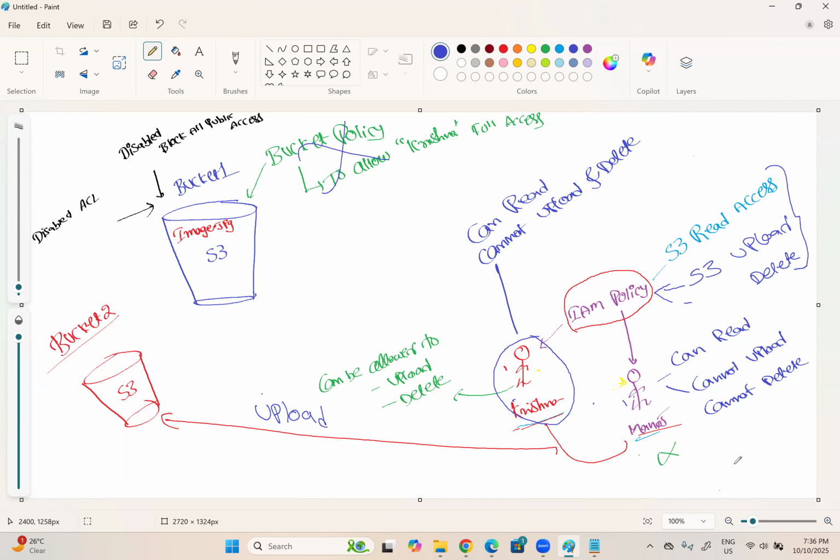So are you guys clear with the bucket policies or any questions? Is that clear or any confusion with the bucket policies concept?